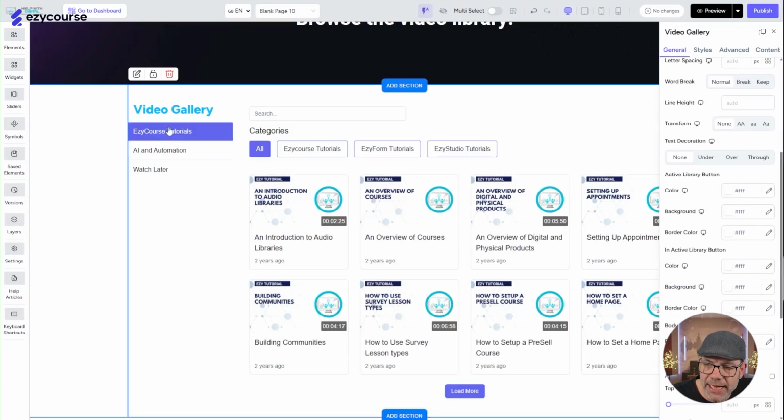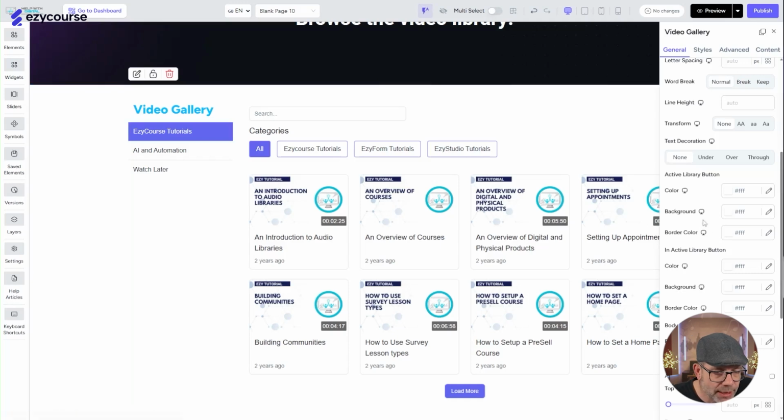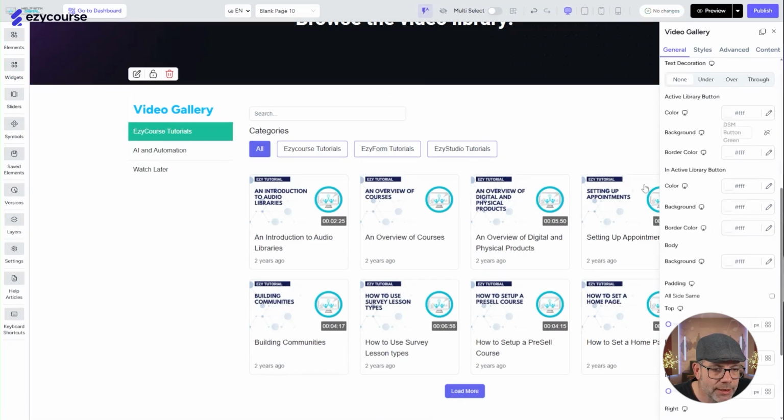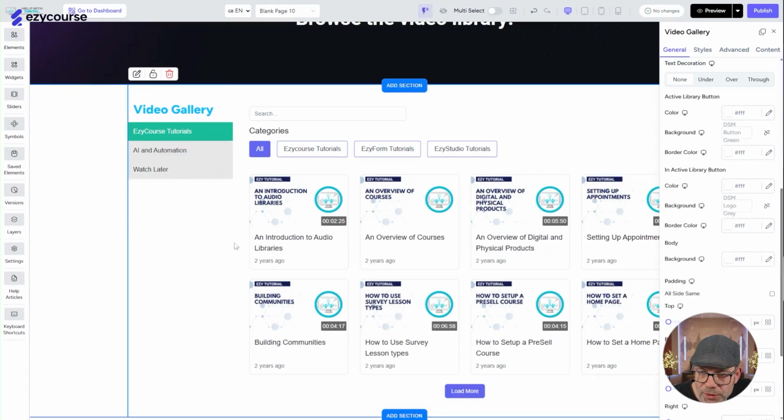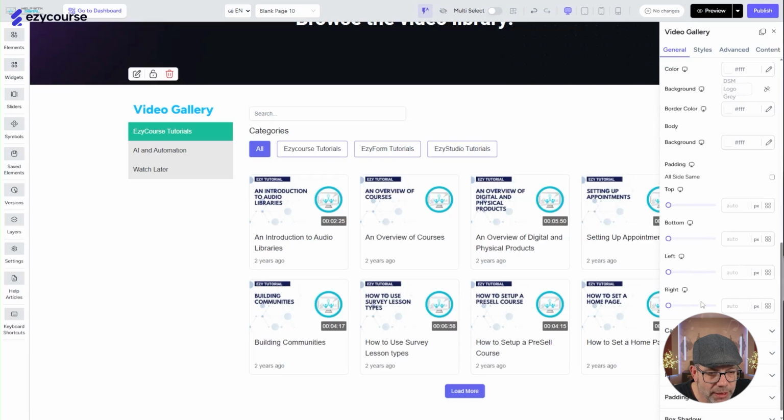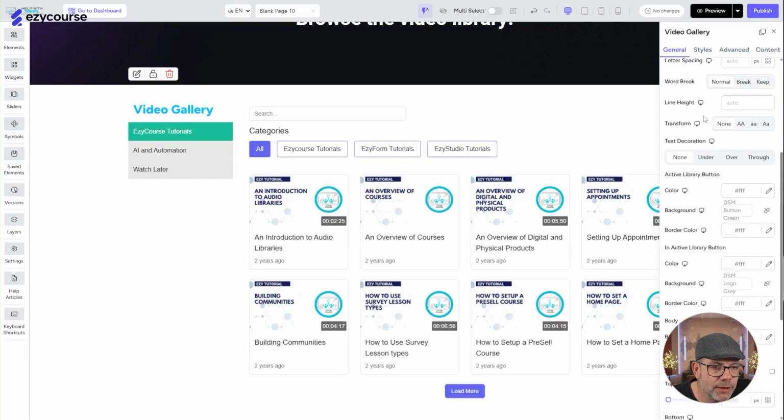Now, in terms of the active library color, so if I go into EzyCourse, you can see the EzyCourse Tutorials gallery is now selected. I can customize how that appears. So let's say I want that active library to appear in my DSM green color. I can do that just there. And then the inactive library color, that can be changed just here as well. So you can see these inactive ones are now in a different color. I can change all the padding style as well.